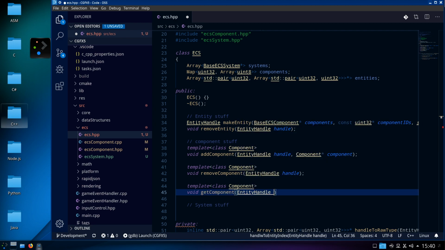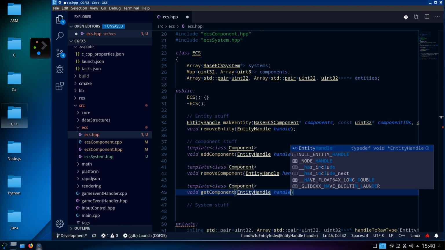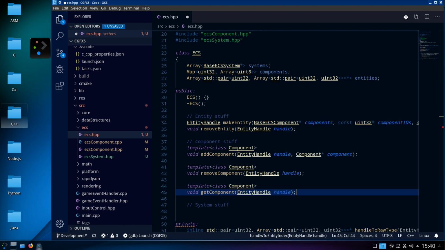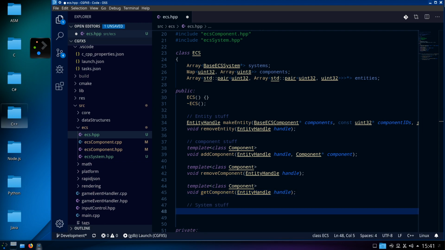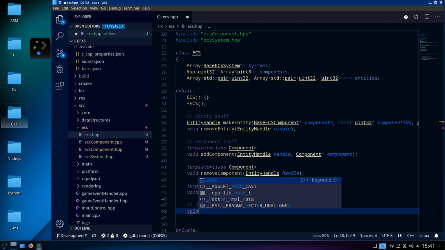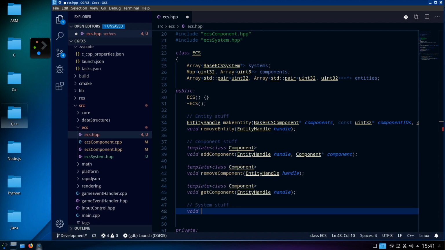This is how it all works out very nicely in the end, so this makes everything start to look a bit better. We're now starting to get methods which are easier to use, so we've now got a make entity, we can add the components, we can get the components, remove components. And under the system, we can have void add system, of course.